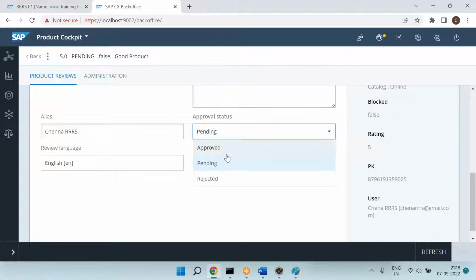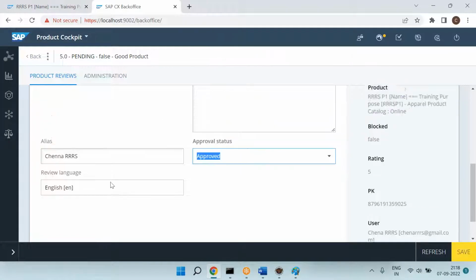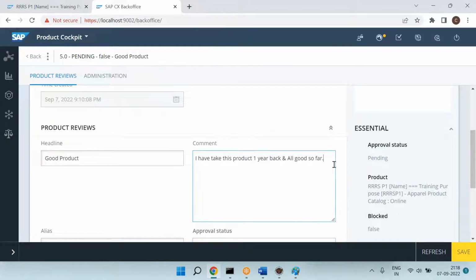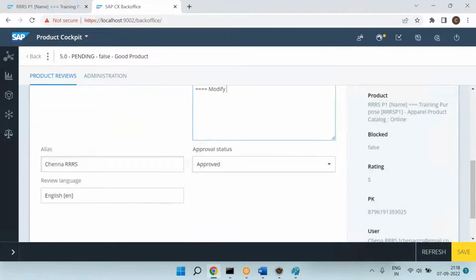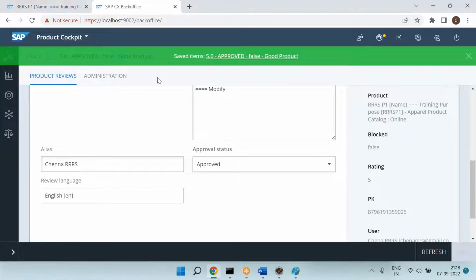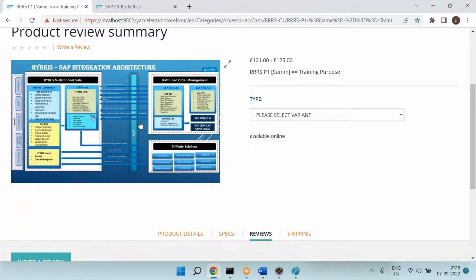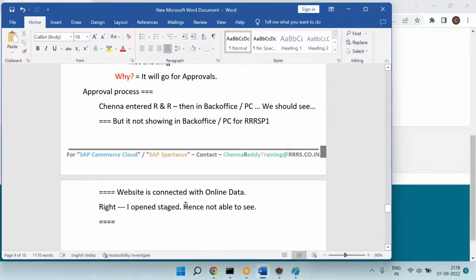So you can see pending for approval. I can approve it, and I can also modify if I want. This much control is there. Then do all these things and click on save. Now, if Sudhakar comes, after approval, then he can see.